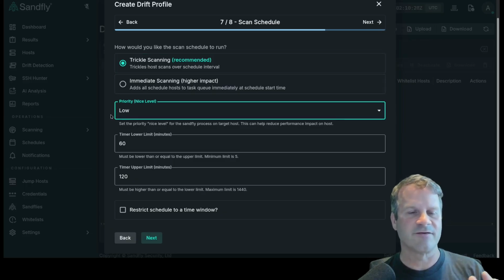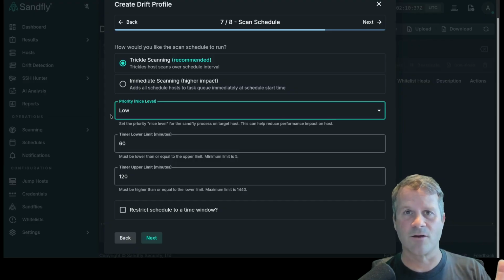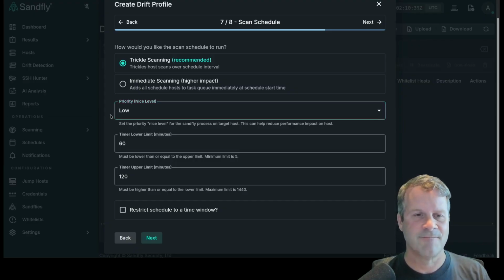Second of all, priority, leave it at low. Sandfly has no trouble running at low priority, and we have a great reputation of not causing any system stability or performance impacts. And part of that is because we run at low priority and we just don't interfere with the systems. The default here is how often do you want us to check these systems?